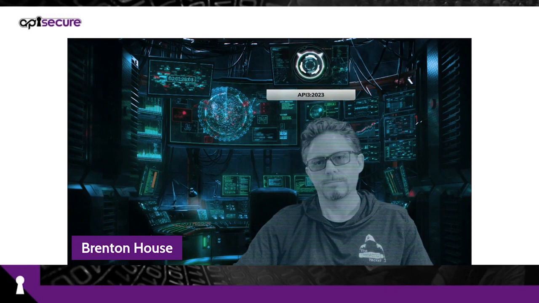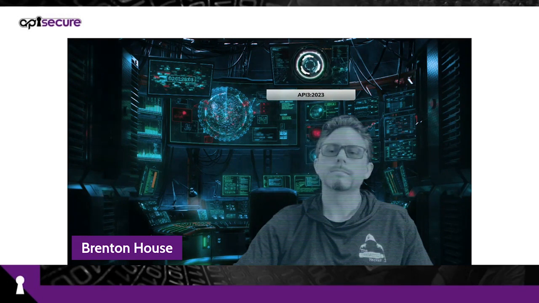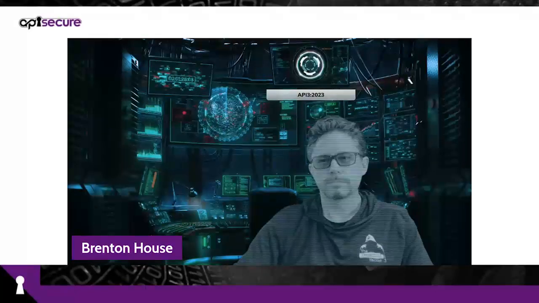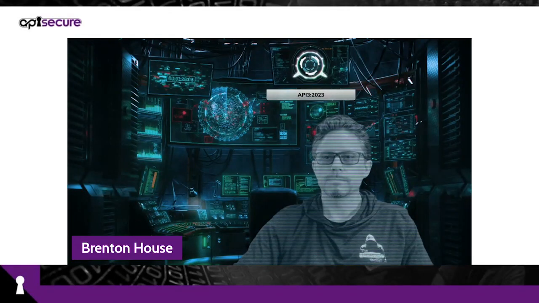API 3, 2023, broken object property level authorization. This vulnerability occurs when an API does not properly check for authorization at the object property level, leading to unauthorized access to sensitive data.